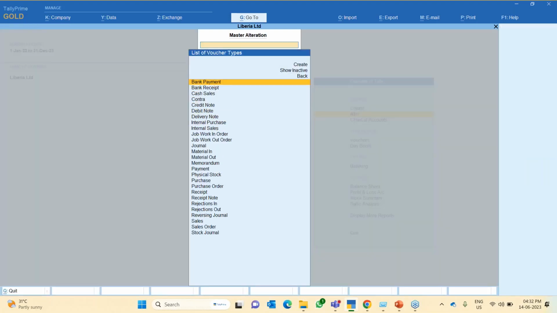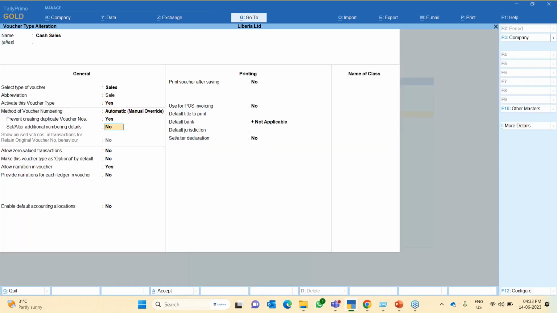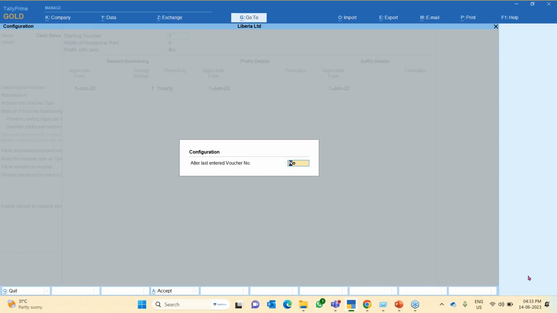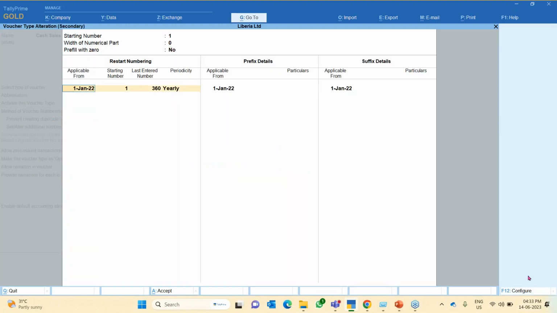So there is an option for the voucher types. I'll just show you. In the voucher type, there is an option in set alter additional numbering details. If we enable here, there is an option in F12, alter last entered voucher numbers. Once we enable this, we can come to know what was the last voucher number I entered. Take an example: my accountant has created an entry by giving a wrong number, and he came to know the number was wrong and he deleted that. But he was not knowing what number he had passed, and as the owner even I don't know what number he entered last.